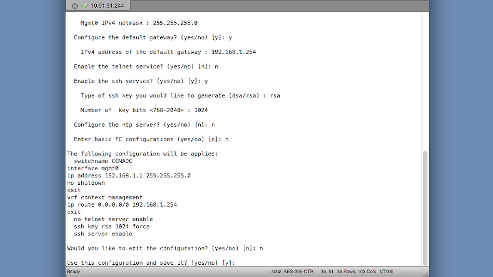And then my final step is use this configuration and save it. If I'm happy with my configuration, I say yes here, and the configuration is saved to the device. I'm going to say no here because I have actually already configured my device.